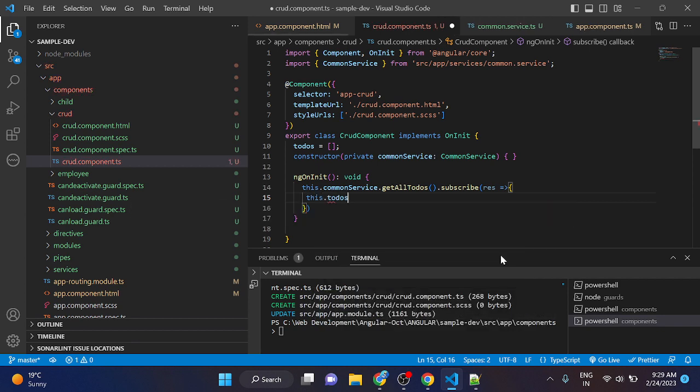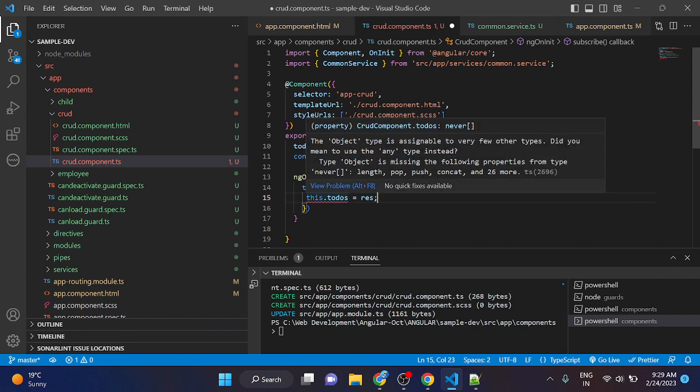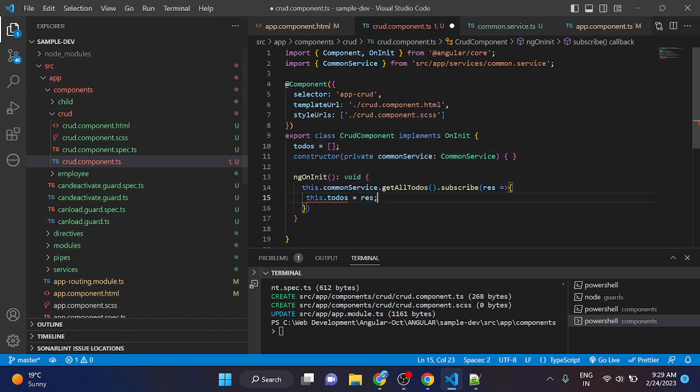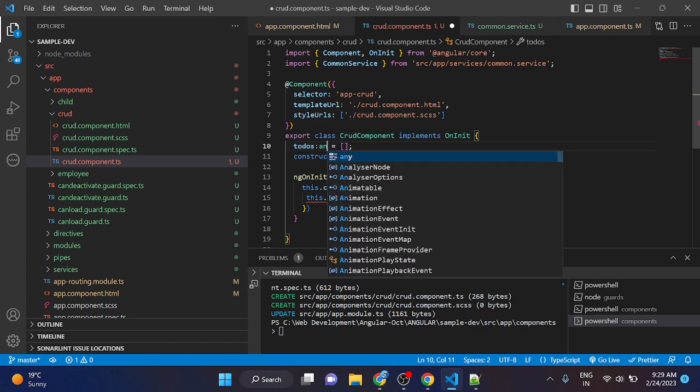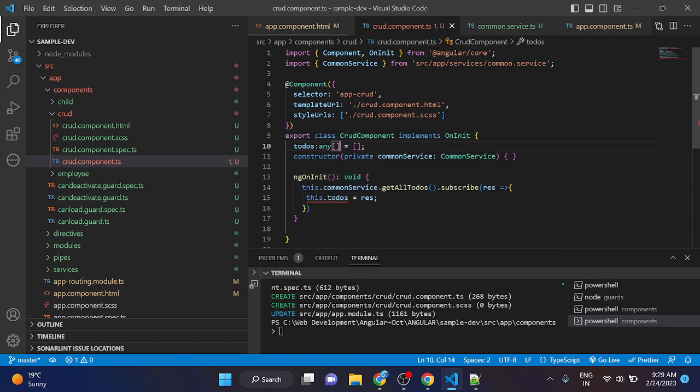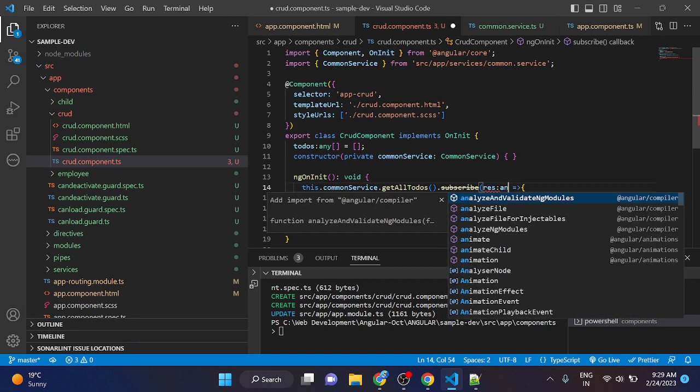This is the rows; go to result, whichever result is coming. Because whichever data is coming, we are assigning the same thing. But right now we don't have any entity or post type, so let me assign it any.